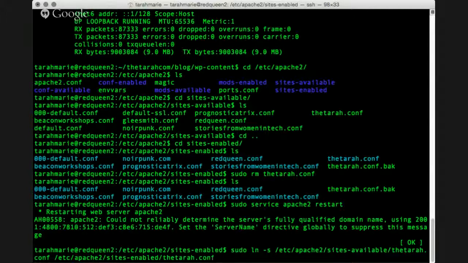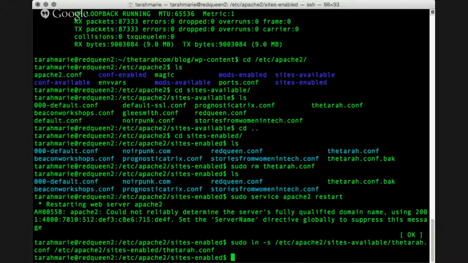thetarah.conf. Okay. What this says, if you read this here, is, yes, I have the right to do this, make a link, make it symbolic, the original file's in this location, and here's where I want you to make the symbolic link, and enter. Then I'm going to restart Apache again.